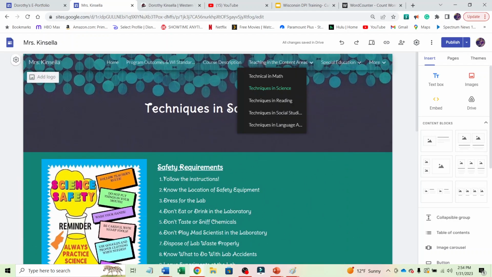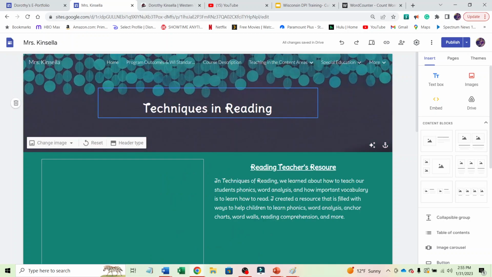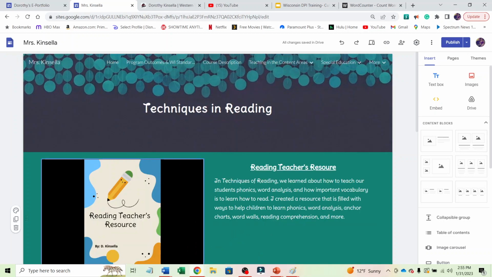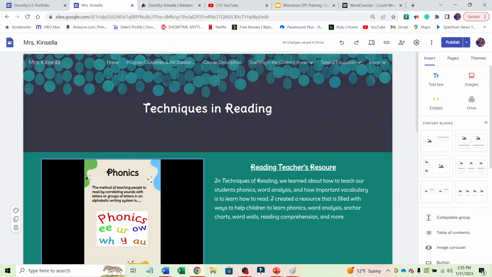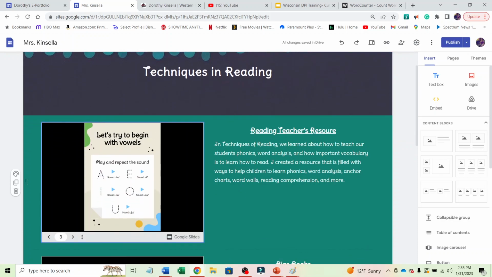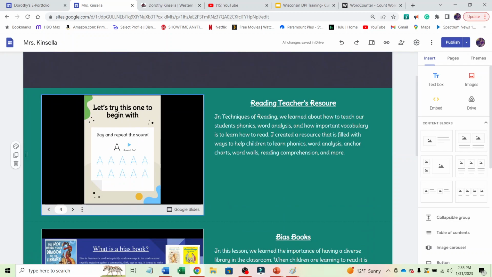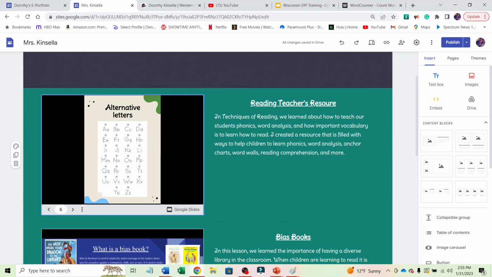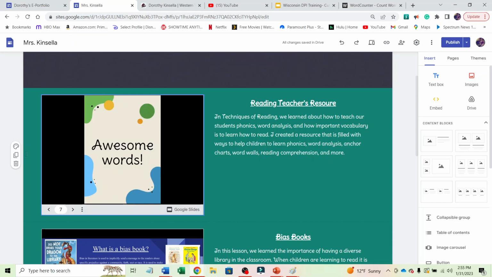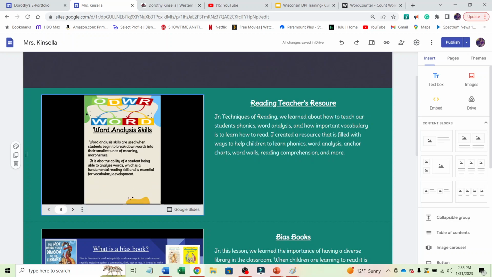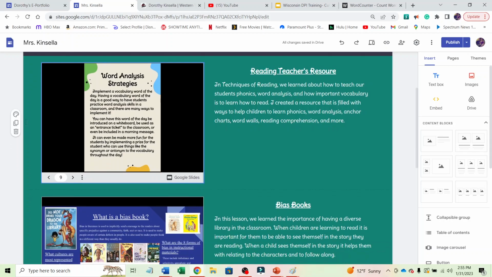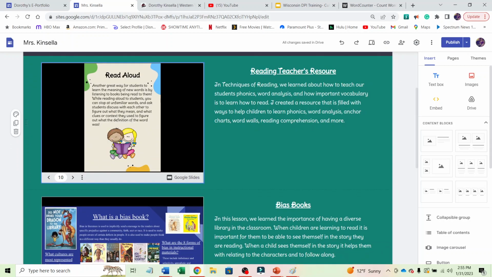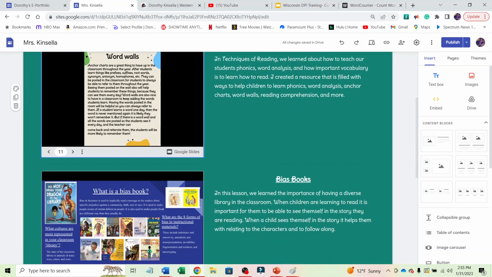You should also have, in springtime, added to reading. You should have added reading teachers resources. This is a piece that is a collective of work on phonics, reading fluency, wall charts, anchor charts, word analysis skills, a combined piece of work.